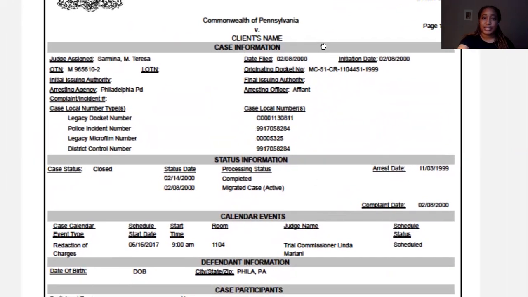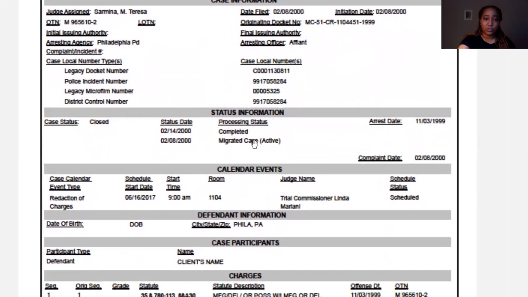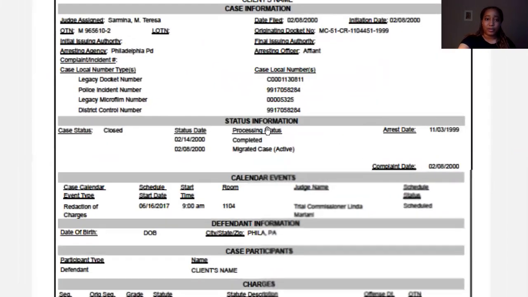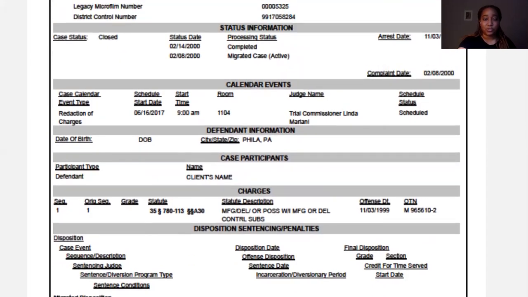So moving on, we see that the information more or less looks the same, right? Except now we have a new date for completed. It's February 14th, 2000. Keep moving on. Calendar events. We can learn a little bit about what happened to this case. So we see that on June 16th, someone filed for redaction of the charges. That means that they sought expungement. So that was recent, right? That was June 16th, 2017.